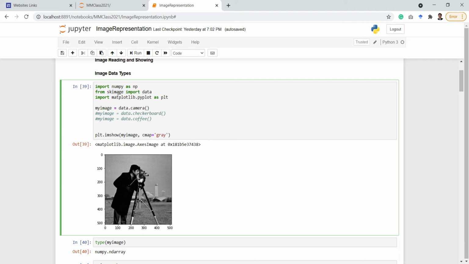So what we are doing is, first from scikit-image we are importing the data module. One thing we can do is import the entire package, in which case we write import and the package name, and we can rename it. Or we can import just a specific module from a particular package. For example, from scikit-image we are importing the data submodule.